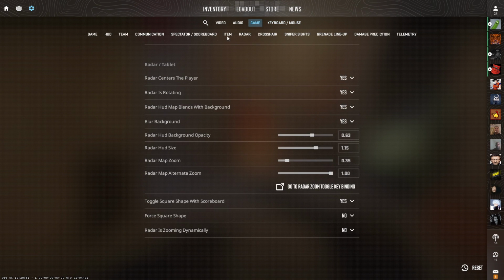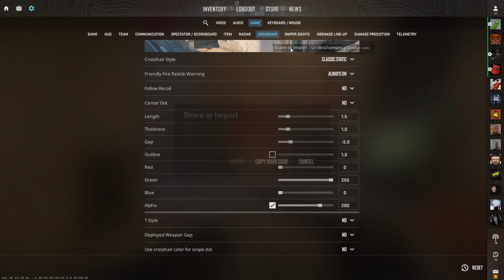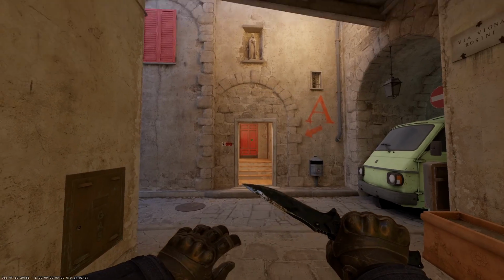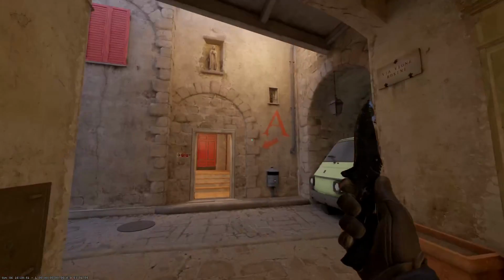Now moving on to mezii's crosshair settings. In the crosshair settings tab, you have to press the share or import button and paste in this code. The link is going to be in the description, where you can find it. Press import, boom, and now you have mezii's crosshair. So this is what it looks like in game.